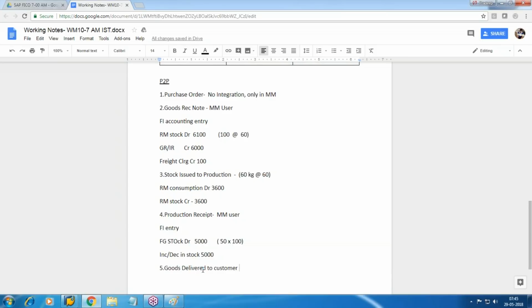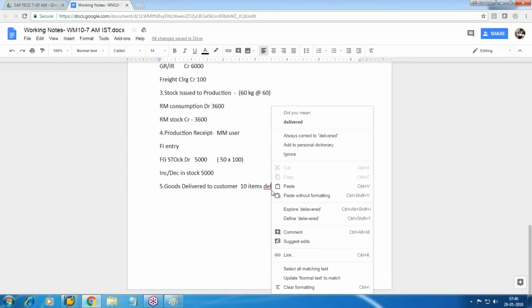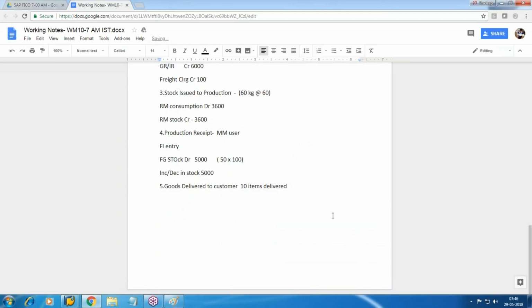Goods delivered to customer. Out of 50 items, 10 items we sold to one customer and we delivered. So 10 items delivered. This will be processed in the SD system with reference to the delivery document. There will be some MM integration, an MM document will be there, and also an FI entry. So in the FI entry, when we received the stock, it was debited. Now we have delivered the stock, so credit entry.